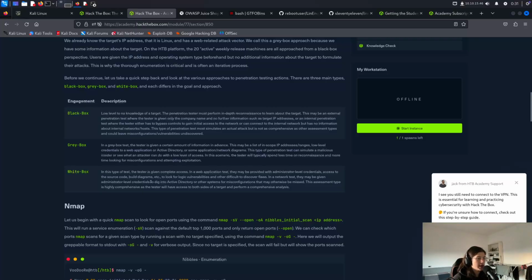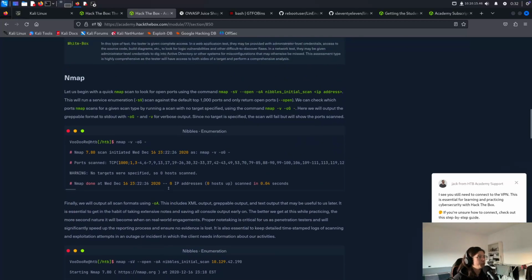In a network test, they may be given administration-level credentials to dig into Active Directory or other systems for misconfigurations that may otherwise be missed. This assessment type is highly comprehensive, as the tester will have access to both sides of a target and perform a comprehensive analysis.